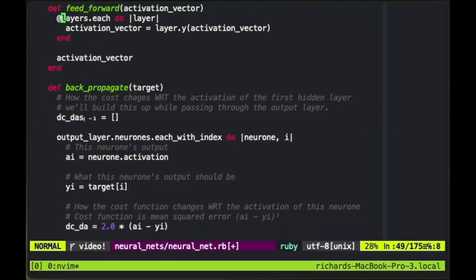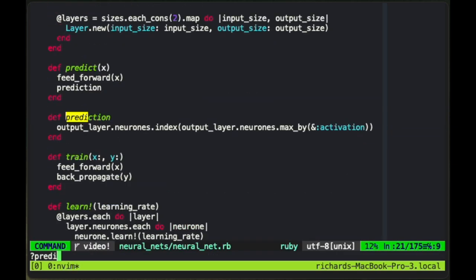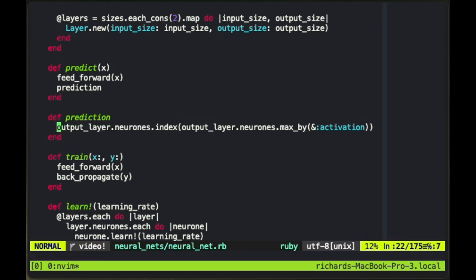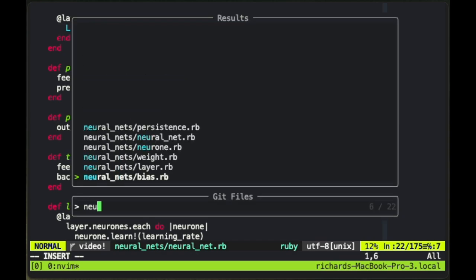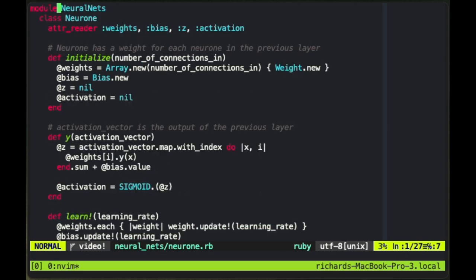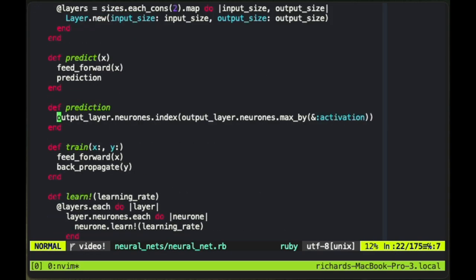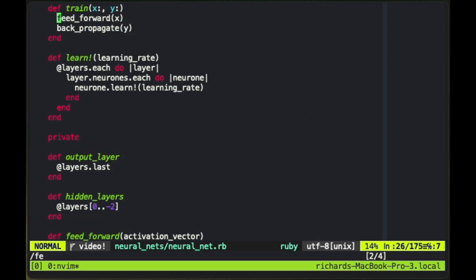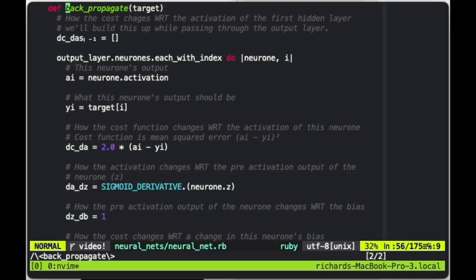Let's quickly take a look at this prediction method. It's pretty straightforward. The neural net's prediction is just the index of the most active neuron. If we take a look at the neurons, they store their activation for later, which is just how I've implemented this neural net. Now we've done our forwards pass through the network, we've generated and stored the activations of each neuron. Let's take a look at the backpropagate method.